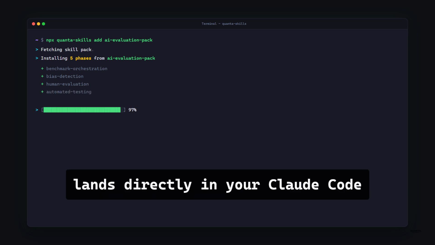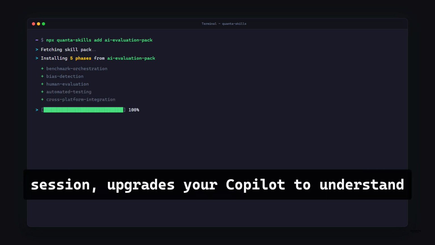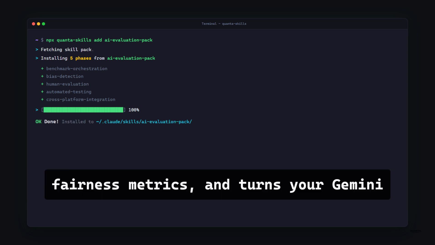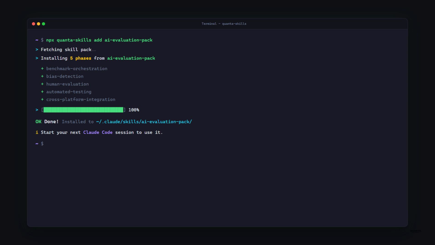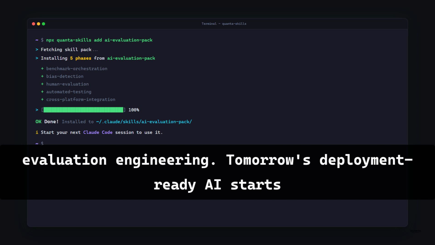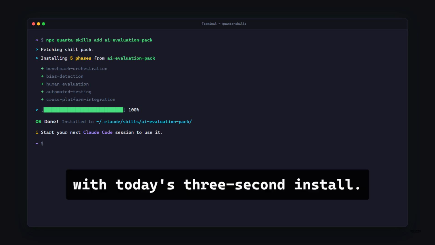This lands directly in your Claude Code session, upgrades your Copilot to understand fairness metrics, and turns your Gemini CLI into a bias busting machine. Your AI assistant now speaks fluent evaluation engineering. Tomorrow's deployment ready AI starts with today's 3-second install.